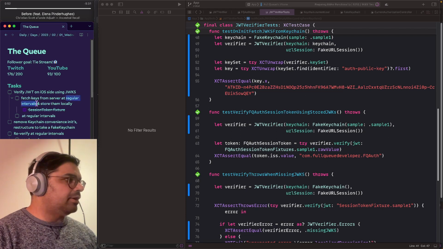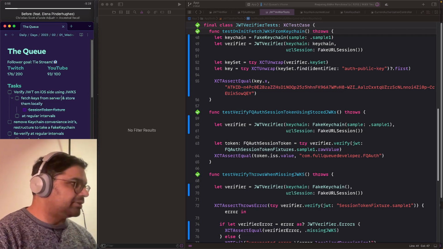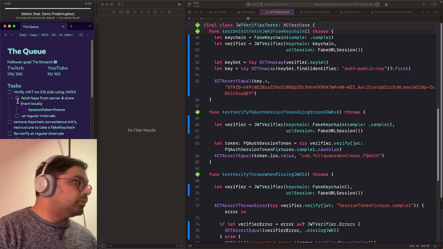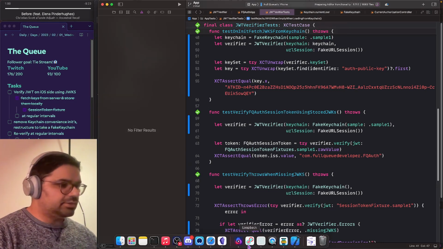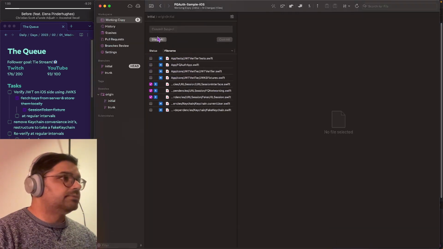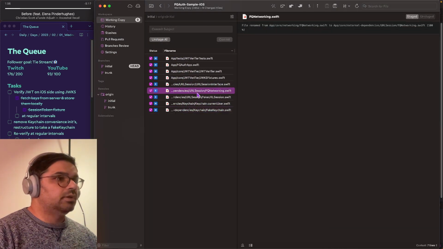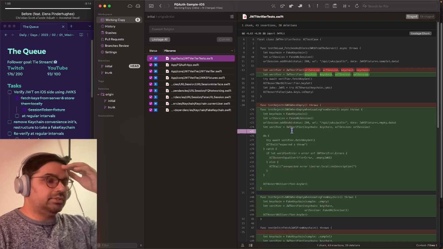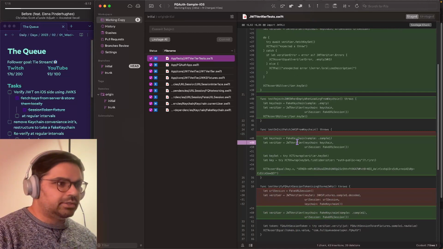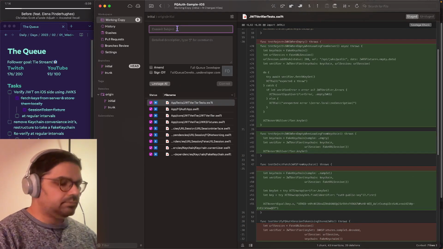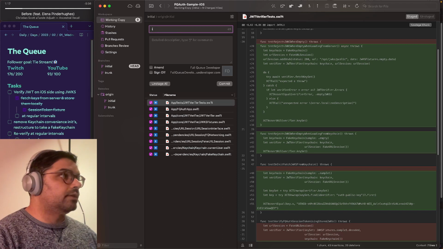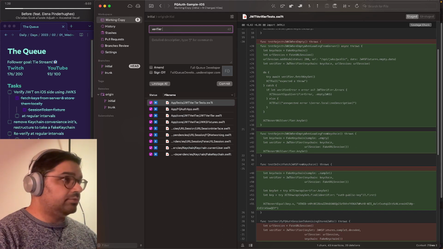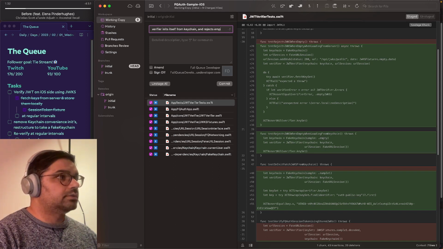Yeah, and we were saying that we did all this except for the at regular intervals. But we did do all the rest of that. So let's go ahead and commit. And what would you say we did here? This was, oh, we can just look at the tests and it'll tell us what we did. Verifier and itself from keychain. And rejects empties.